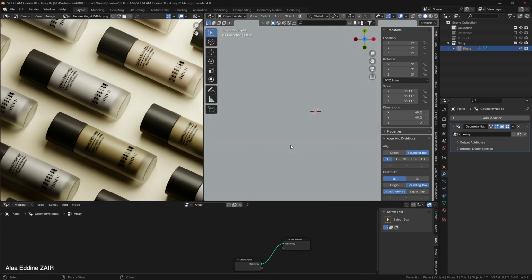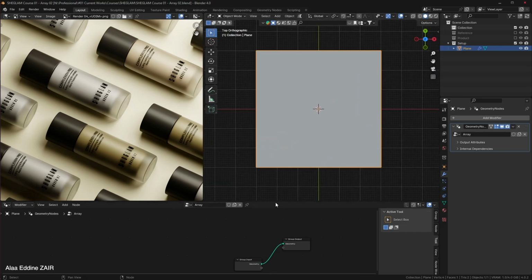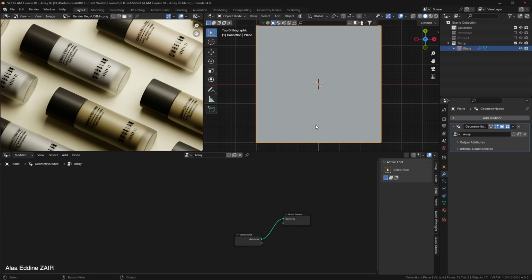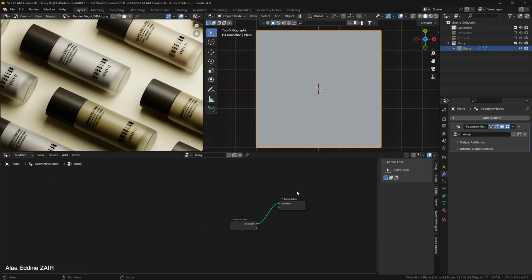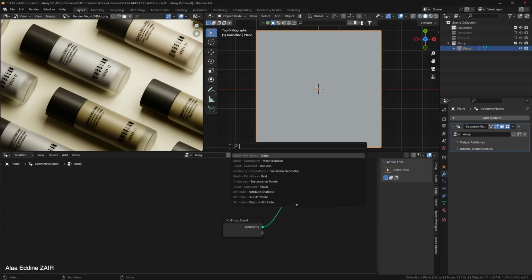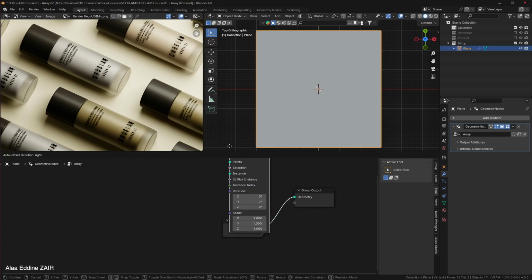Perhaps let's go to the top view and expand this a little bit so that you can see. The first node I'm going to create is instance on points. So Shift A, and I will search for instance on points.